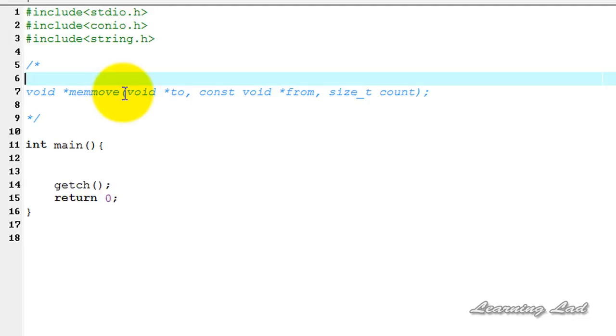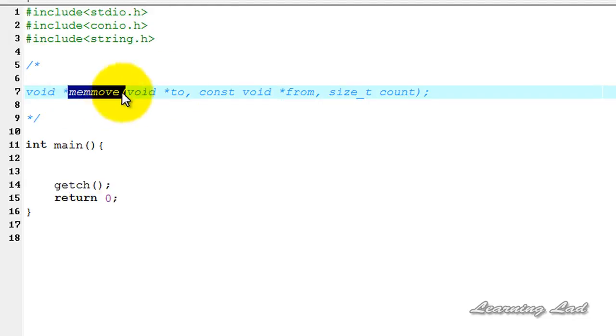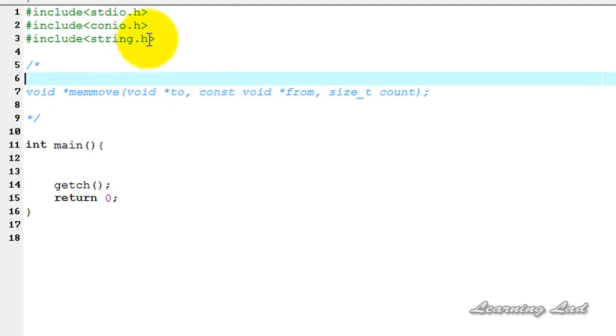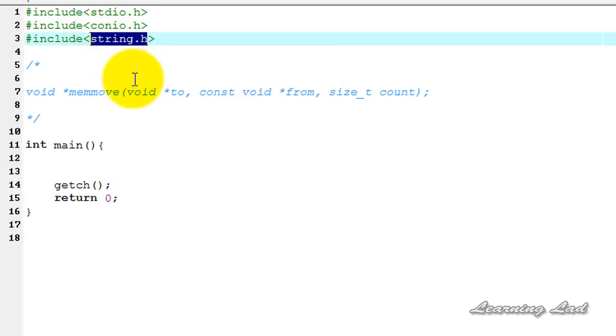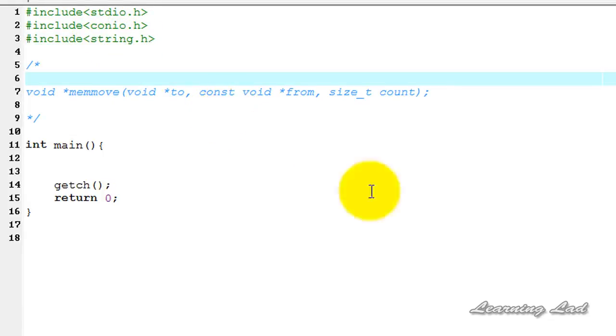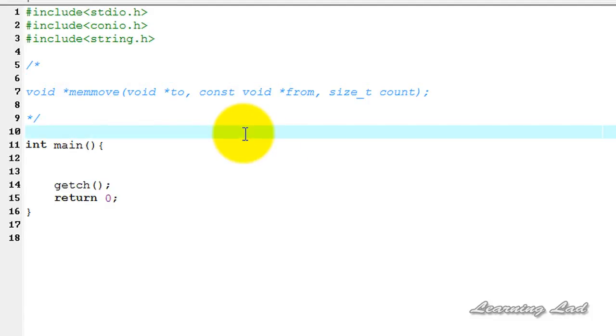In this tutorial we're going to see the memmove function available in C. If you want to use this function, you need to include the string.h header file. This memmove function is used to copy a specific number of characters from the array pointed to by the from pointer to the array pointed to by the to pointer. Also, this memmove function can be used to alter the contents of the from array, and I'm going to teach you that later. Now we're going to see the syntax and how we can use this in our program.